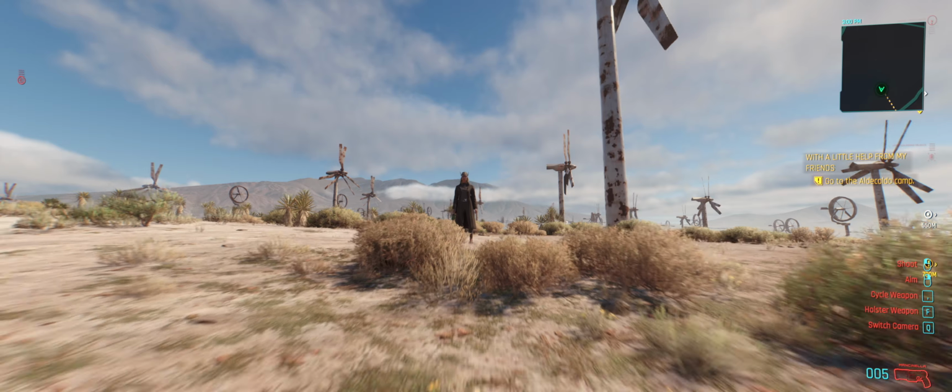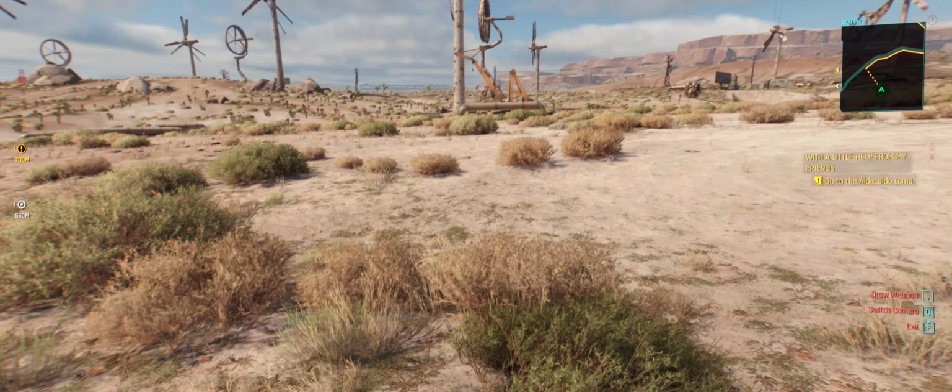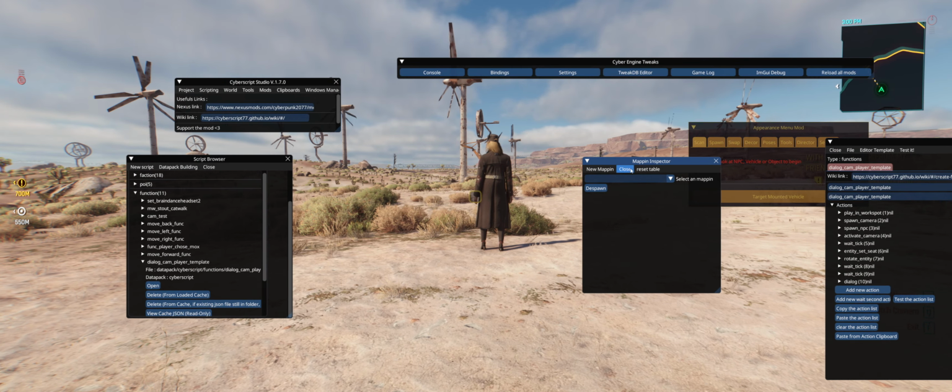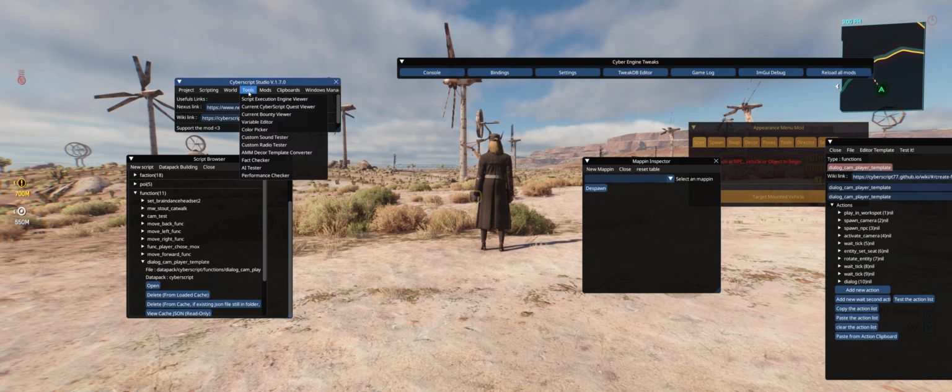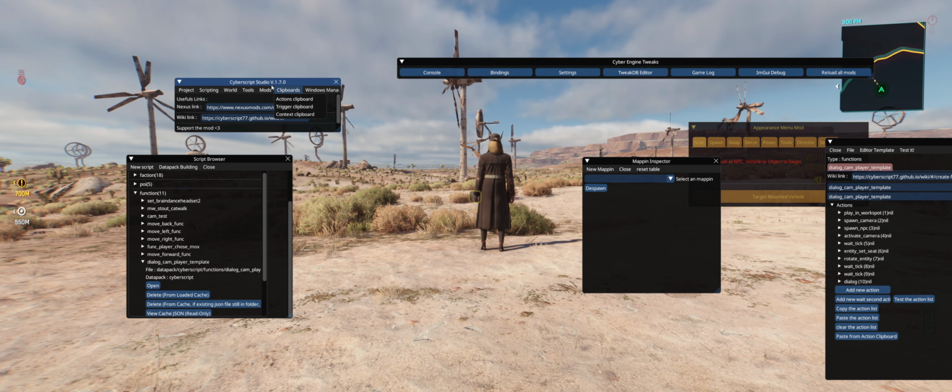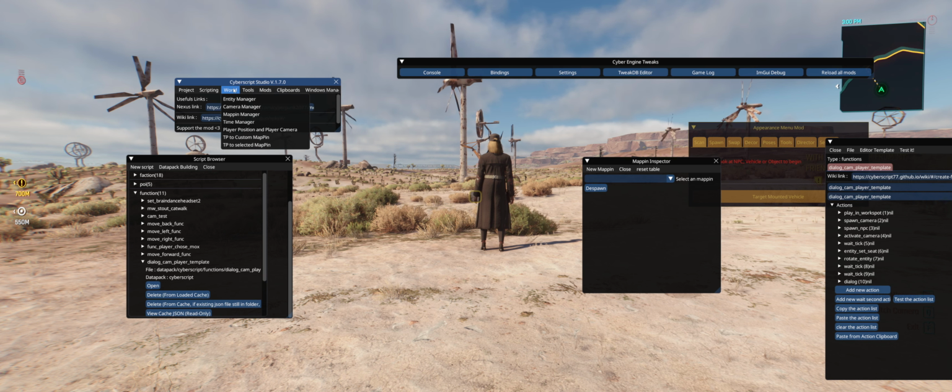So that's camera. Next is going to be the tools. We'll get into that a little later. But there is probably one more thing you need to know in this one. Try to figure it out.